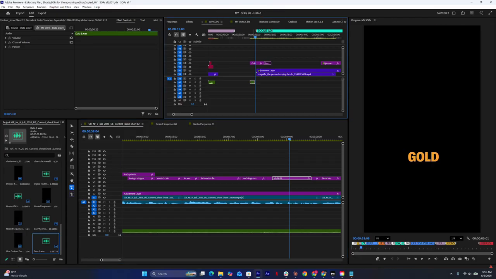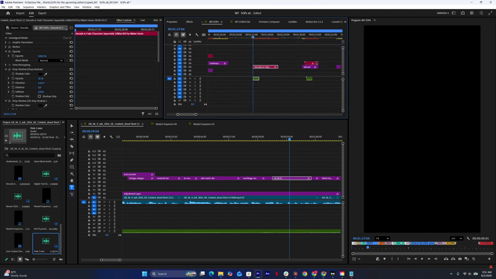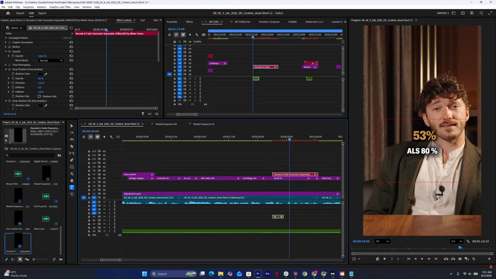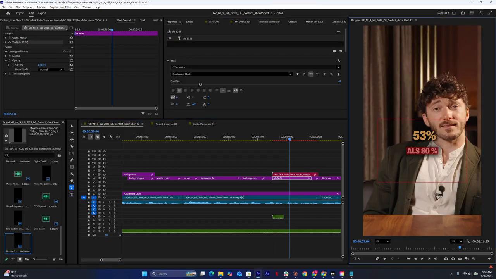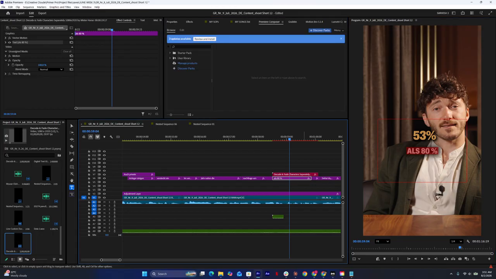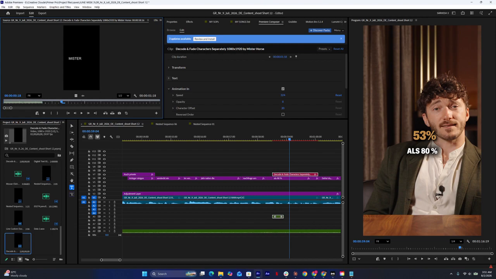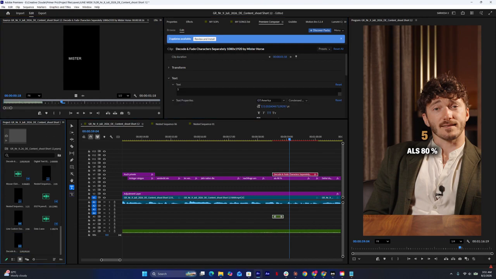So it's just a single line one, right? When there's a single line one, we just use this one. Decode and fade characters separate, 1080p by 1920, from the presets. Als 80%. Others, I don't know, man. Go for this one.